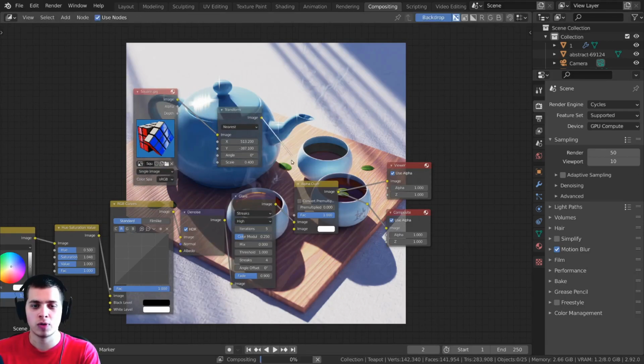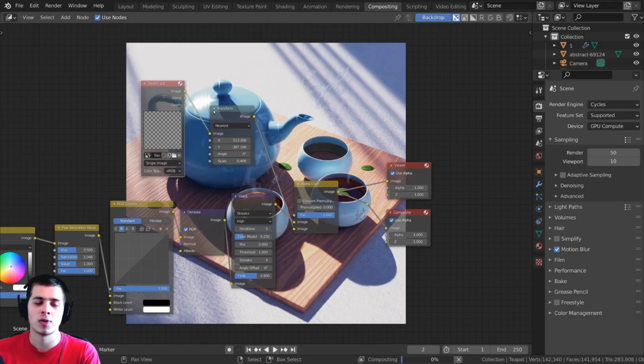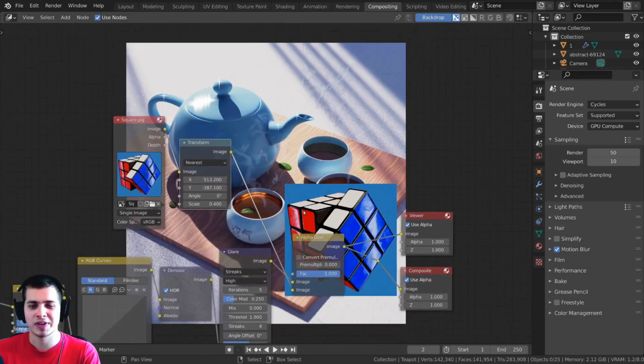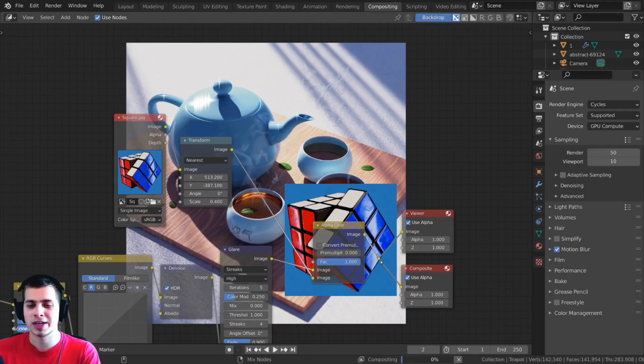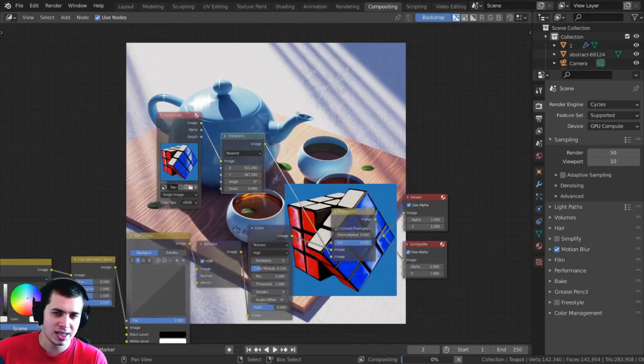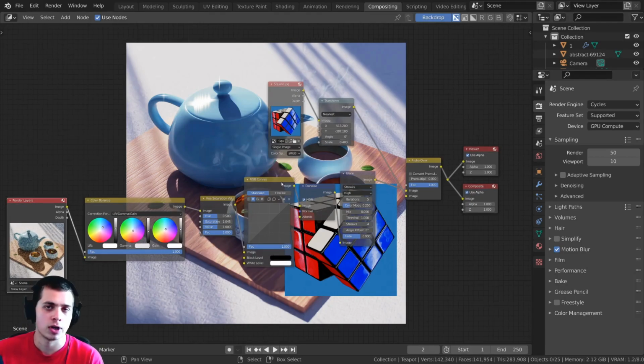So let's take the transform and we'll plug this up to the image. So what we're doing is we're taking this square image right here, this Rubik's Cube, and we're transforming it. So we're scaling it and moving it down, and then we're plugging it up with the alpha over node and combining them together. So as you can see, sometimes where you place them in the chain can be very important to what the final image looks like.